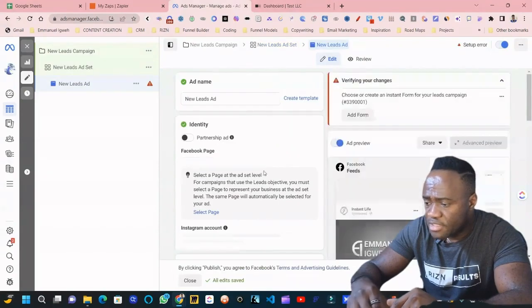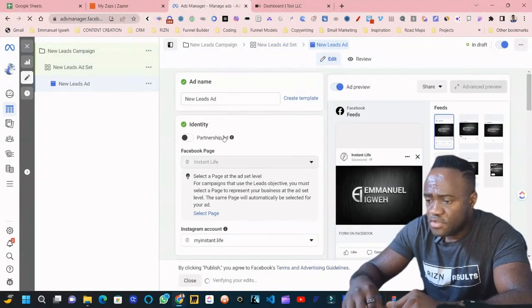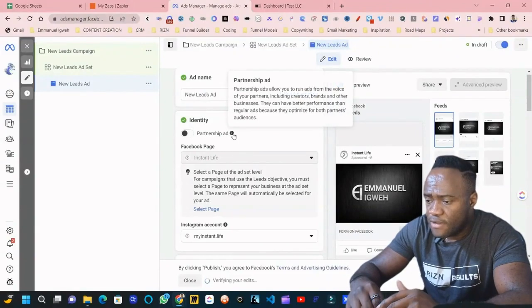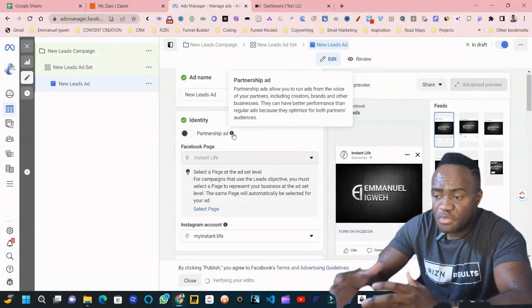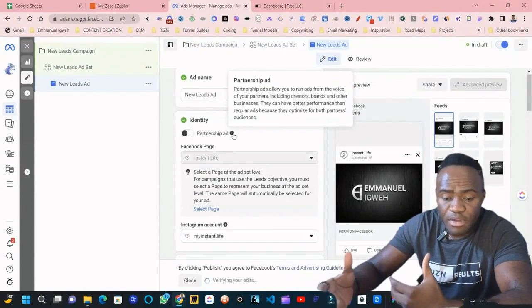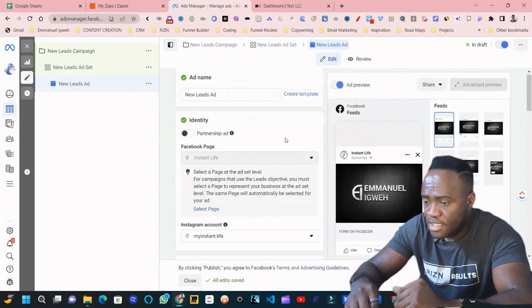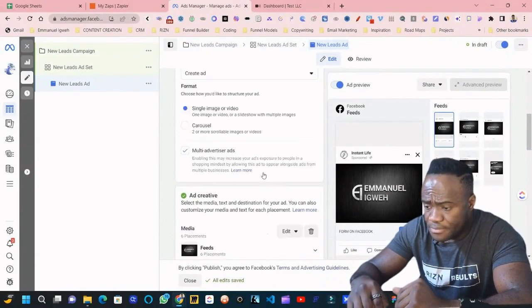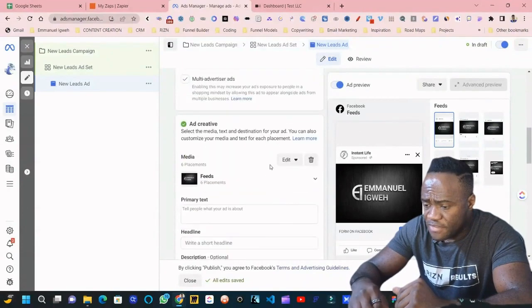And then let's come up here to the next. Here it's going to ask you, are you doing a partnership ad? If you read down in here, partnership ads basically allow you to run ads from the voice of your partners, including creators, brands, and other businesses. They can have better performance. This is not a partnership ad, so I'm not going to be doing that, right? So what we're going to be doing next is the single image or video, and that's perfectly fine there.